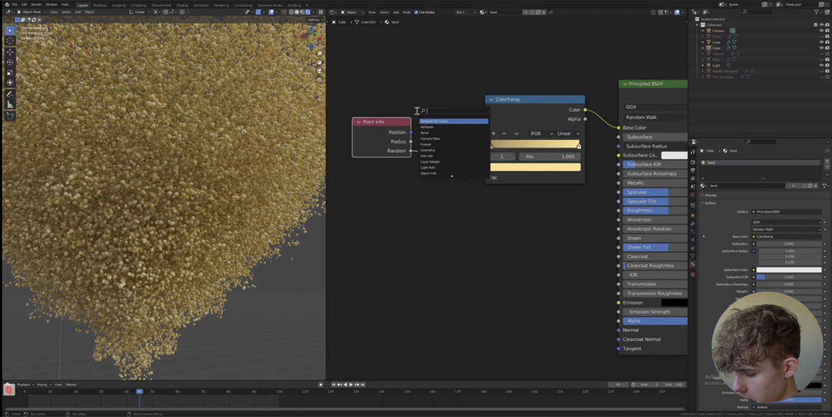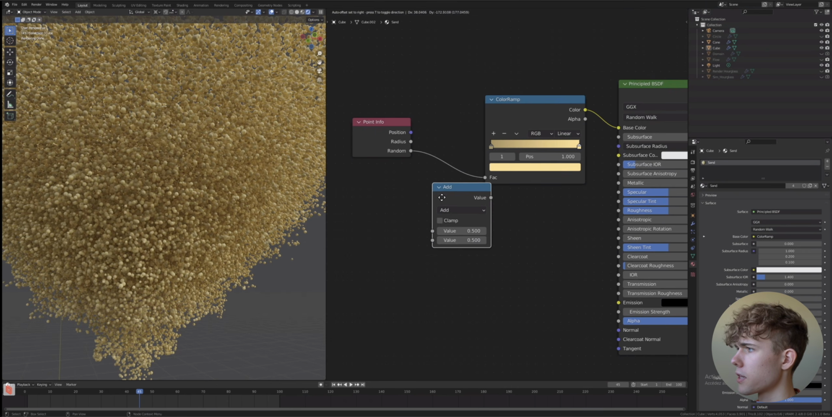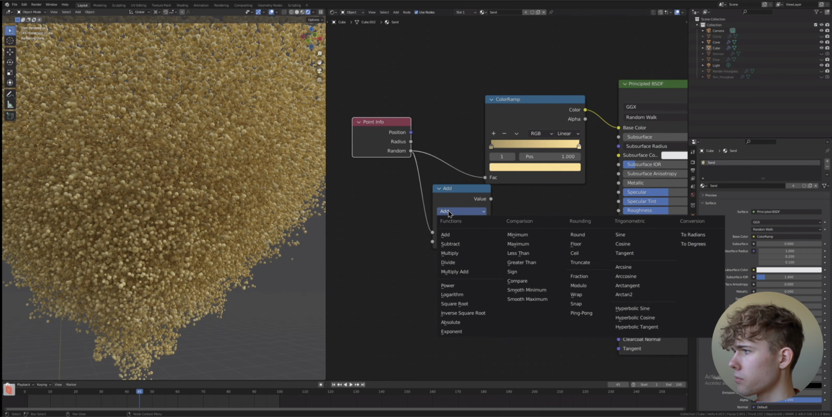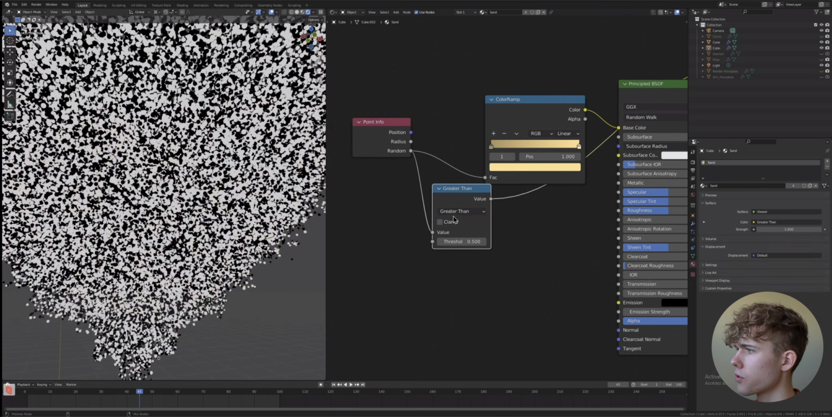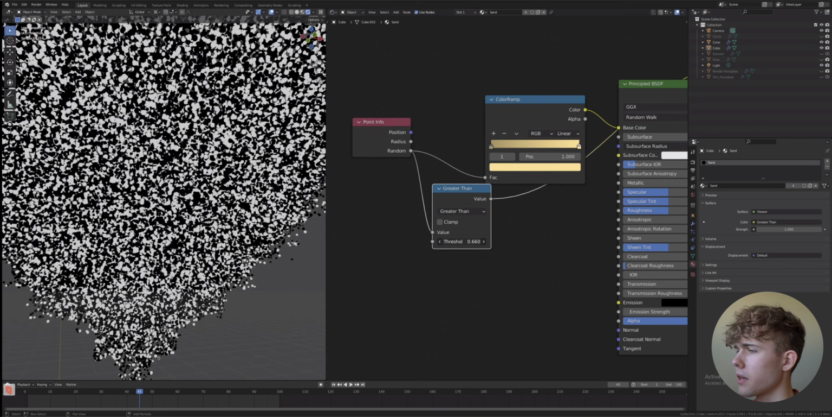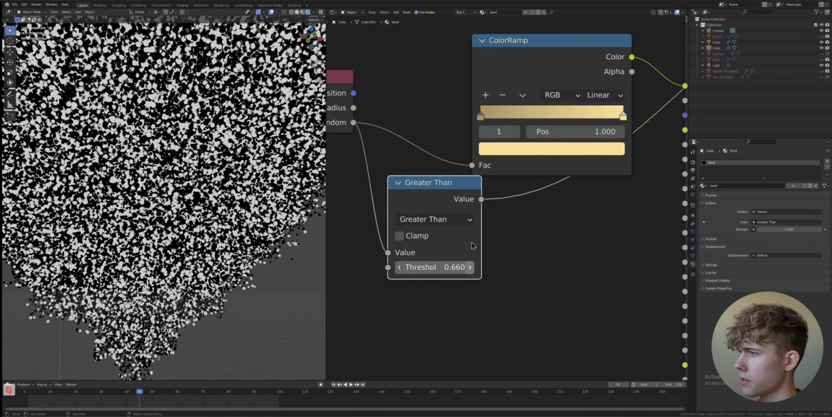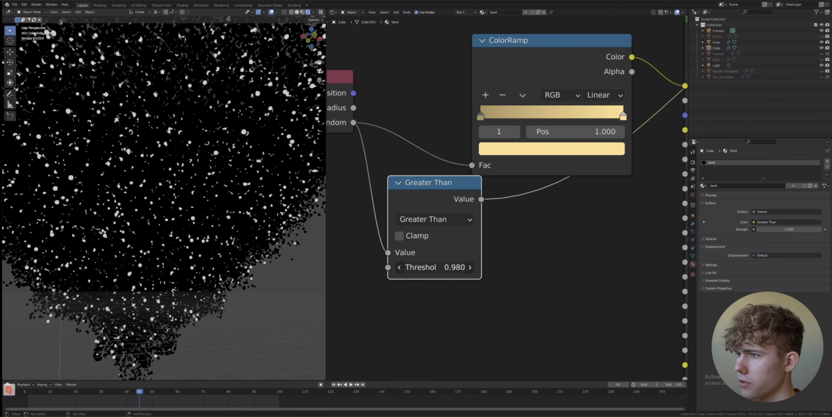So let's take a math node to accomplish that. Let's take a random value here. Let's use a greater than. So we compare it to a value. And if the random value is larger than this threshold, it's going to get a white value.